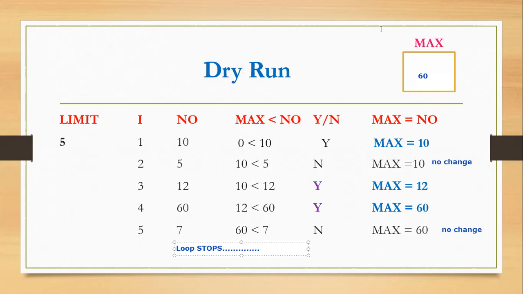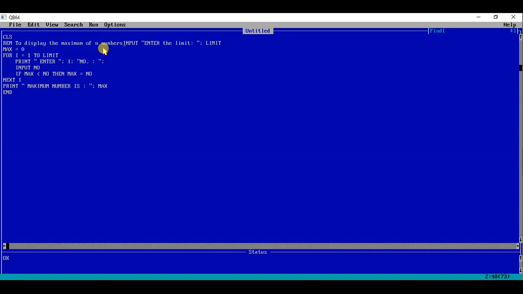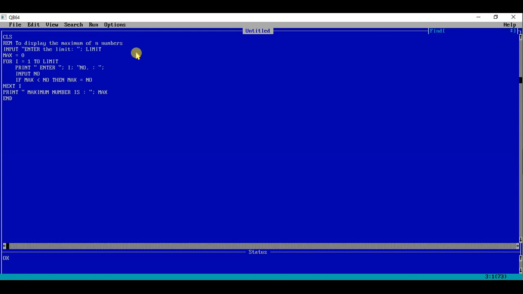So let us check it. So what I did, I have copied the program here. Just one change I did, children, here I wrote, for better understanding, enter the limit. So in the beginning only I am going to ask the limit to the user. So user is going to give the limit and I will give the variable name as limit so that I can understand and remember it properly.